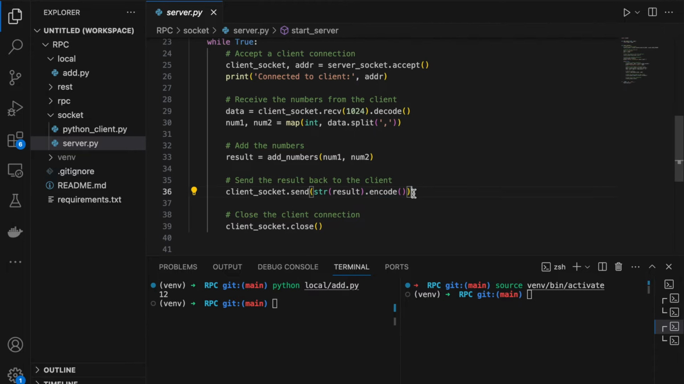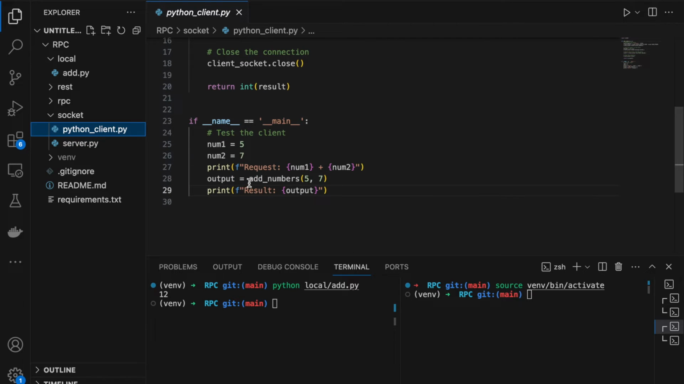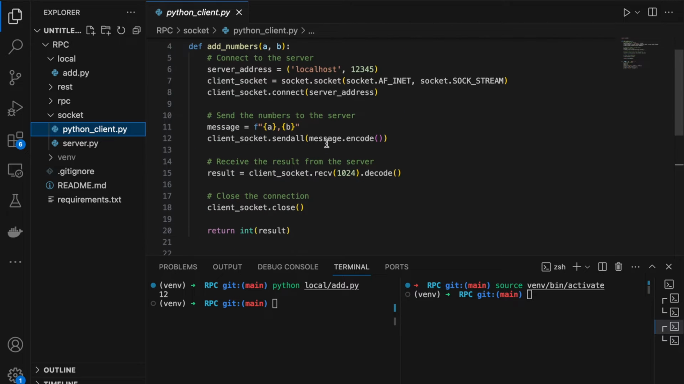That's why I told you, right, whenever we are talking over the network, we need to worry about how we encode whatever data we are sending. And similarly, when we receive data, we need to decode that, from bytes to, for example, string, and then we extract the numbers from that. And then you can also have a look at the client code. In the client code, if you see, it just calls add numbers 5 and 7, and this is the main client implementation. Here, first we have to connect to the server.